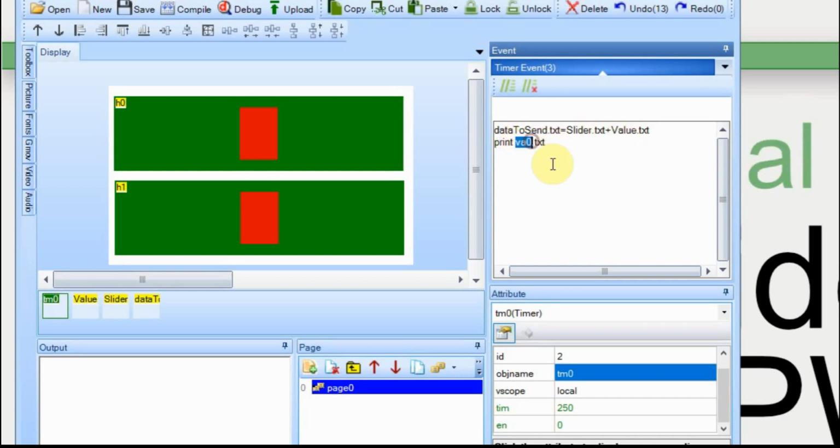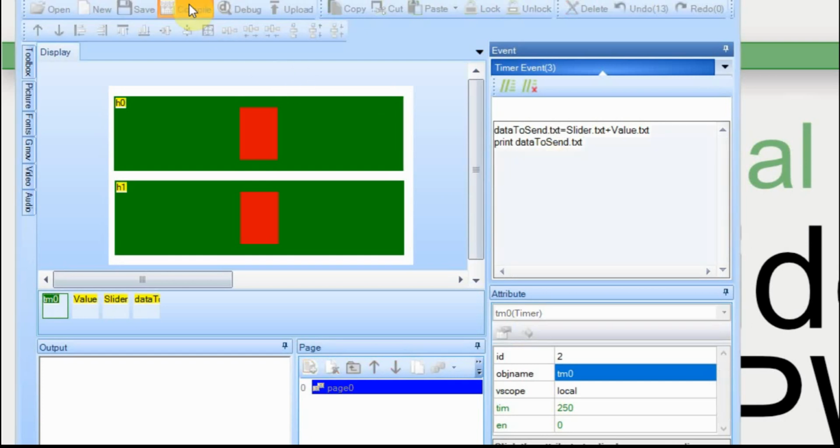But here there is no variable VA0 anymore. So now we're just going to print the data to send.text. And I believe that's it. So we're going to compile this.